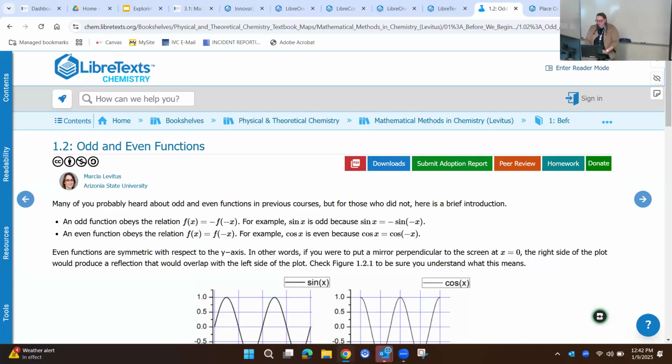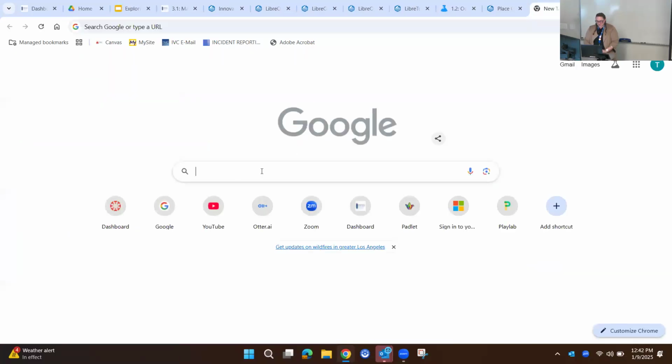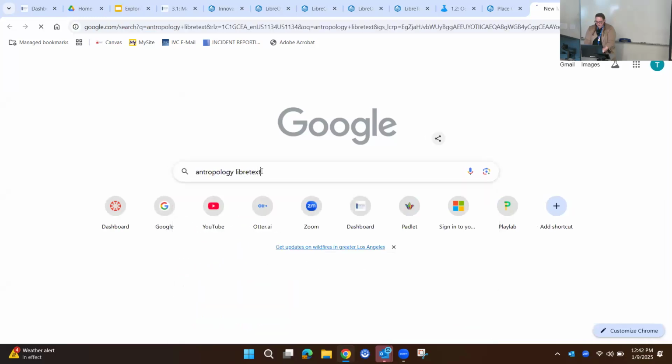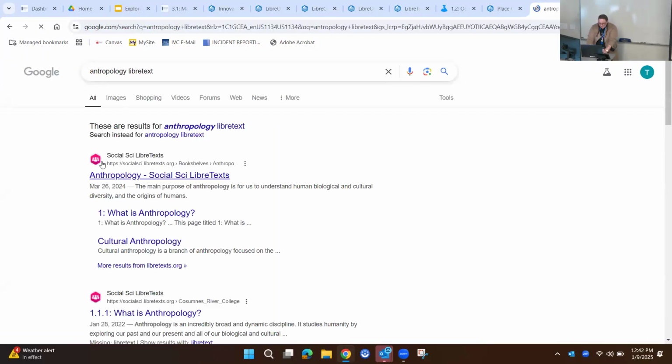So let's just do it together. Go to Google and type in anthropology LibreText. And without even going to it, you'll see on the side, see it says social sciences? That means that they have anthropology housed in social sciences. So I would choose the social sciences library. However, I've done HVAC ones, and that's been a very interesting challenge because technically usually they put it under workforce, but then there's also people who want to put it under engineering. So sometimes it's going to reside in one or the other. You get to choose that as a subject expert.